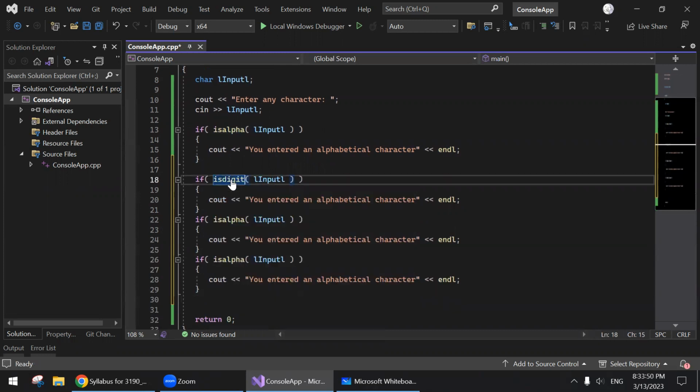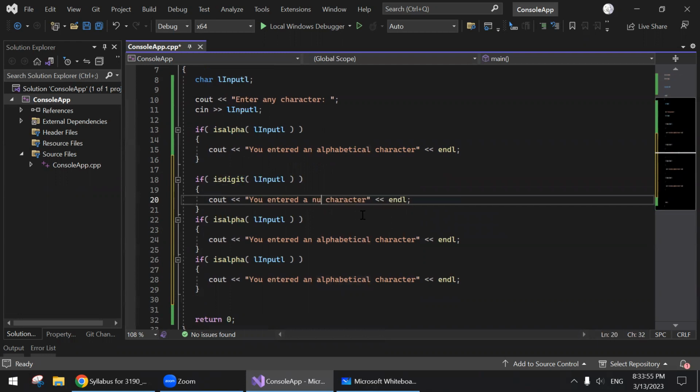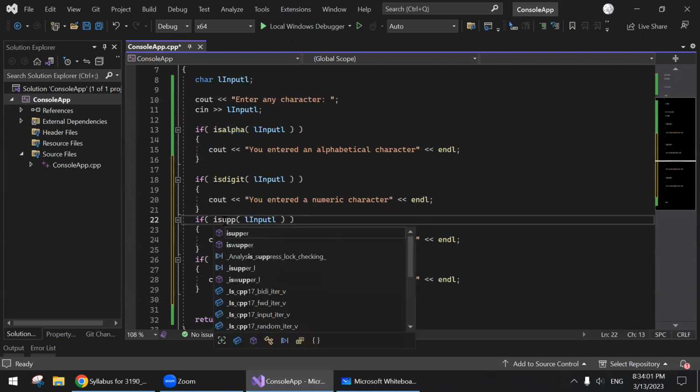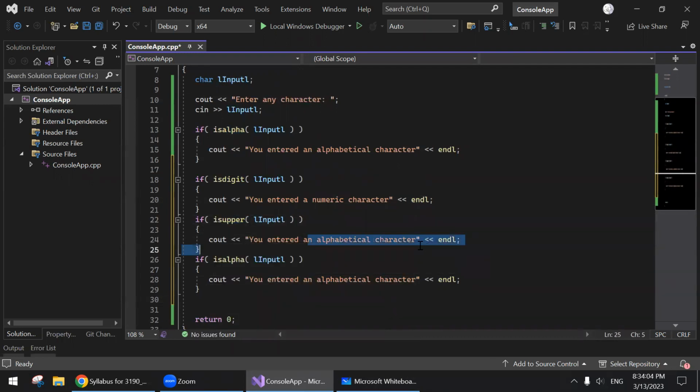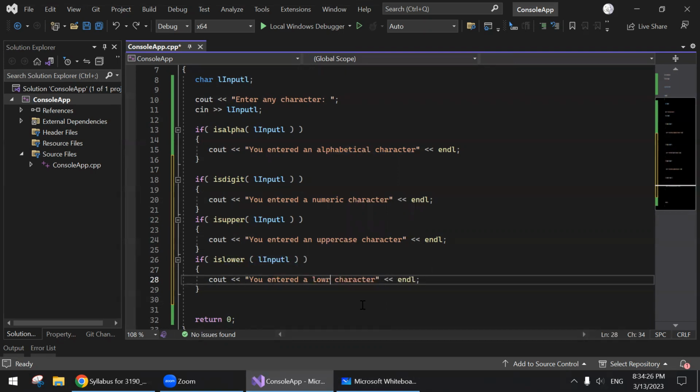So isdigit, you entered a numeric character. If isupper, you entered an uppercase. And islower, you entered a lowercase character, basically.